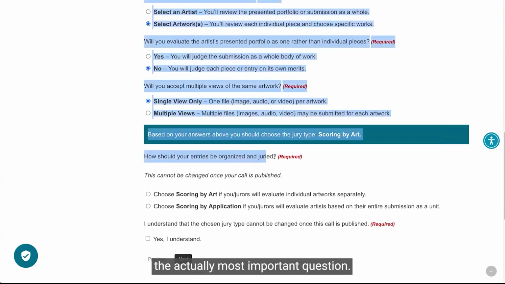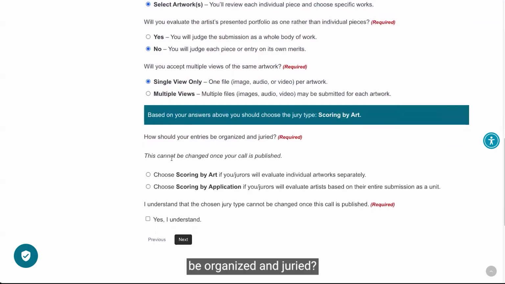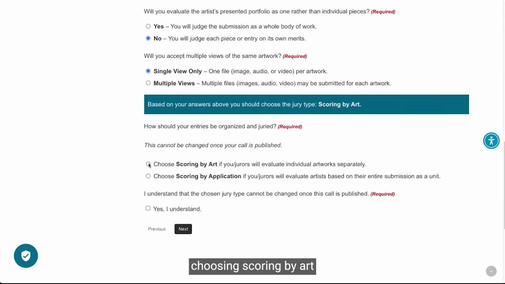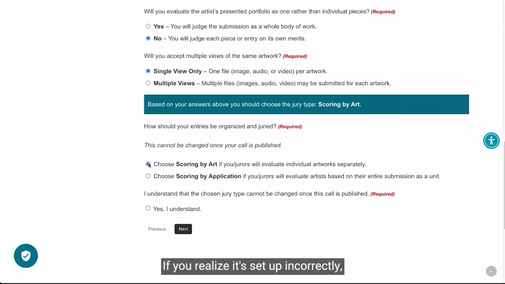And then this is actually the most important question: how should your entries be organized and juried? This is where I'm choosing scoring by art or scoring by application. And this can't be changed once the call is published. Once we set up your call template in CaFÉ, we'll set it to the jury type you select. You have until the time the call gets published to change that if you realize it's set up incorrectly or you want to change how you're going to evaluate.